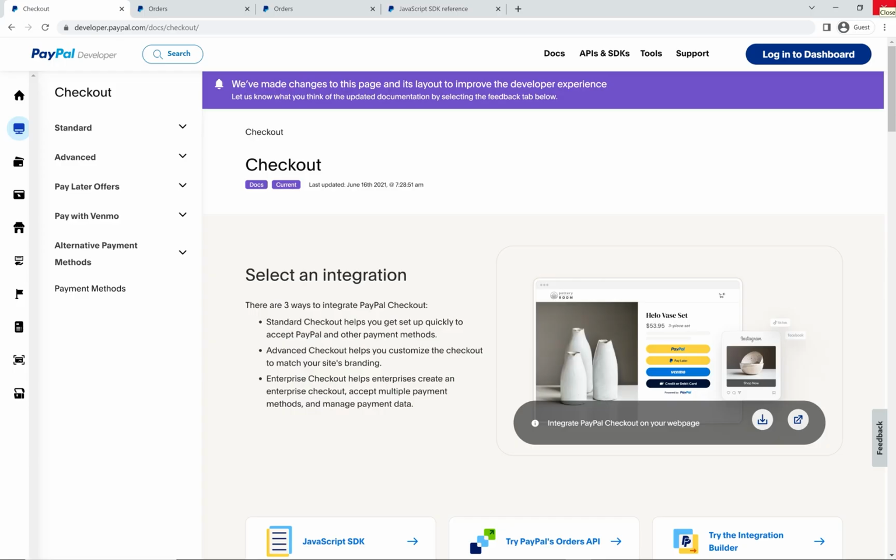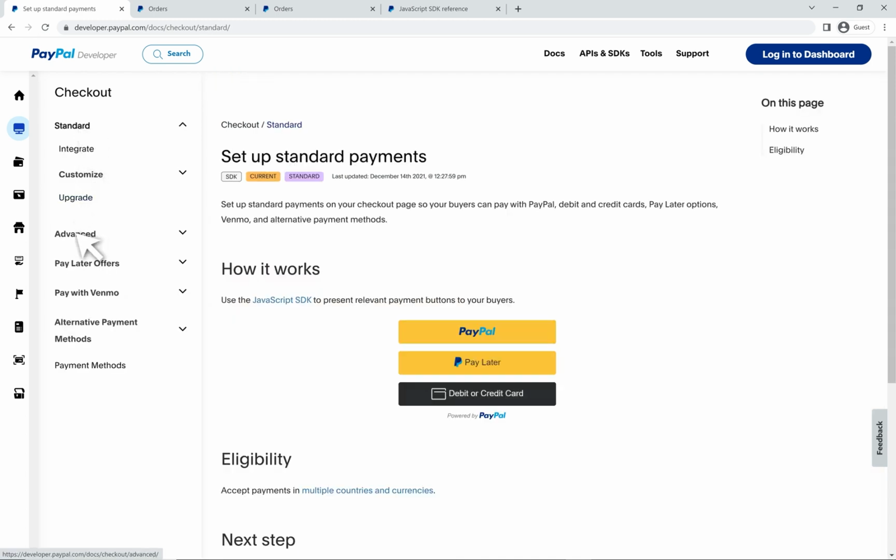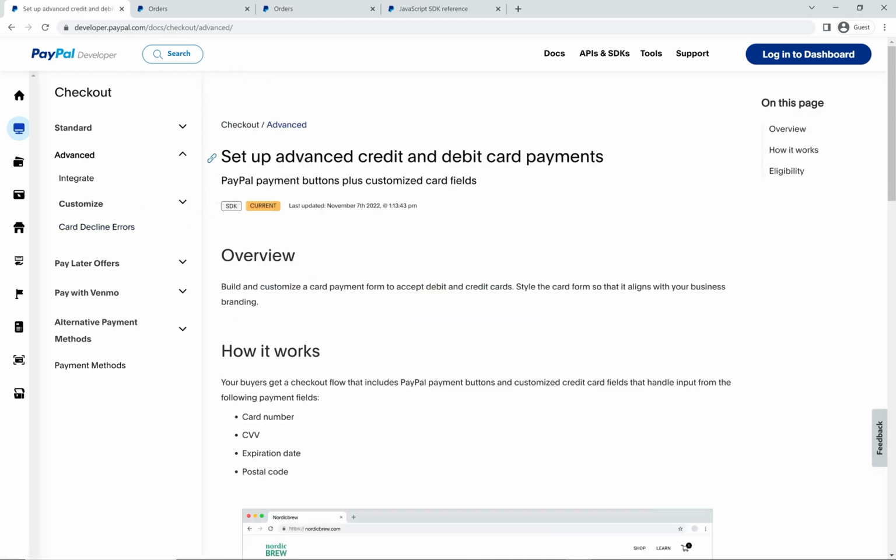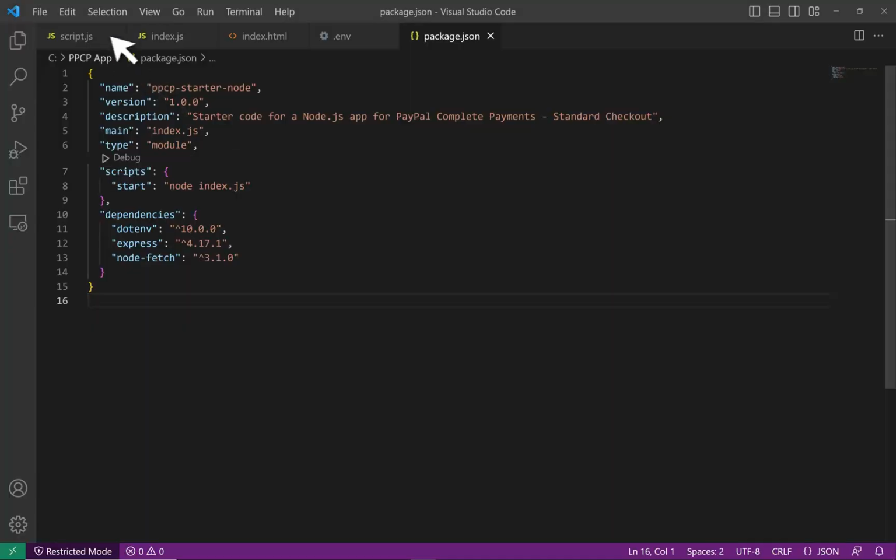There are a few options under the PayPal Complete Payments umbrella, so for this video, I will go over the standard checkout and I'll also go over the advanced on a different video. Let's begin with an overview of all of the files and technologies that will be used. Everything will be linked in the description so that you can download and follow along as well.